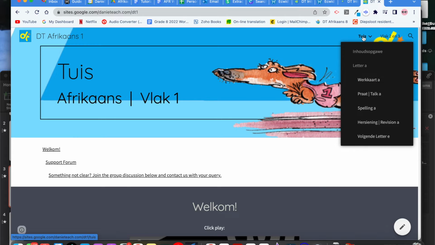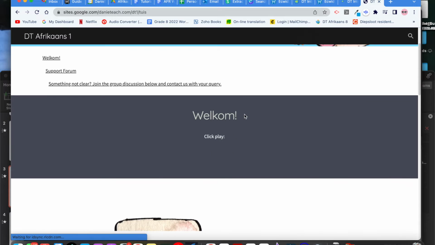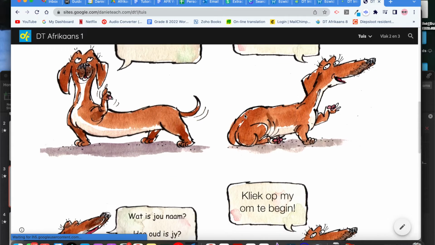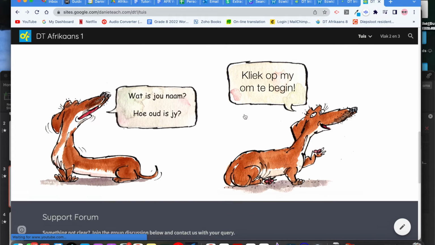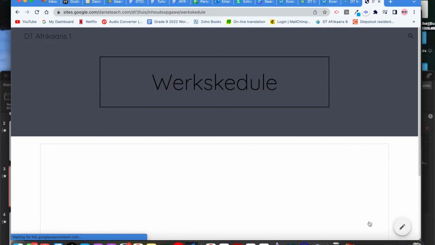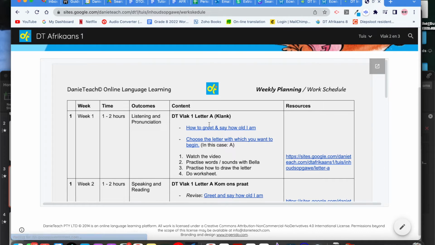Great! Now that you know how to navigate around the program, it is time for us to look at how to use the content. If you are a teacher, tutor or parent and would like to make use of the weekly work schedule, you can click on the drop-down menu and click on Work Schedule. Here you will find weekly plans with links to the relevant pages.